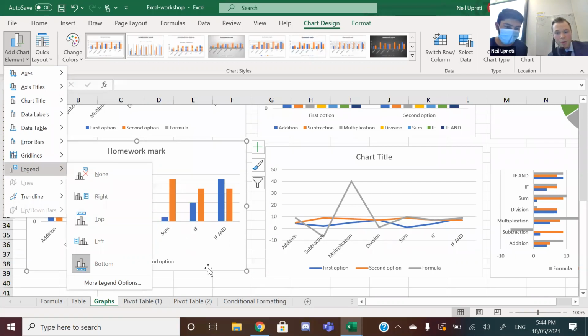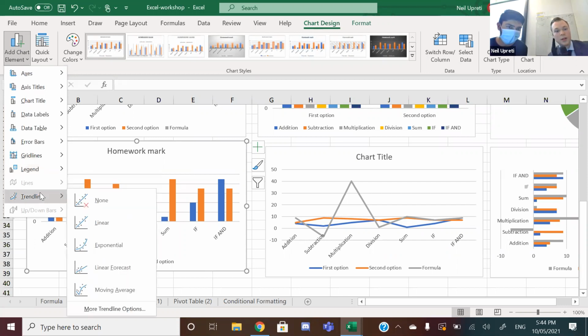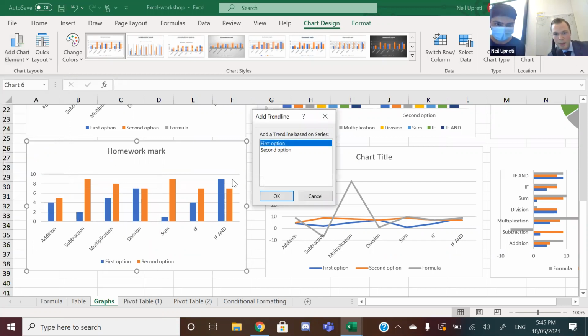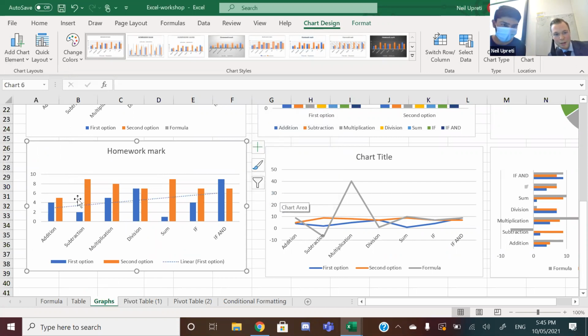Keep in mind though that different graphs have different elements. So don't always expect that you're going to get trend lines, for instance, for each type of graph. Like you might not get it in a pie chart, for instance. So you can add trend lines, and you can choose it based on your series, and it will just add a trend line in based on how the whole option went throughout all the different areas. We also have different styles that you can design your whole graphs with.